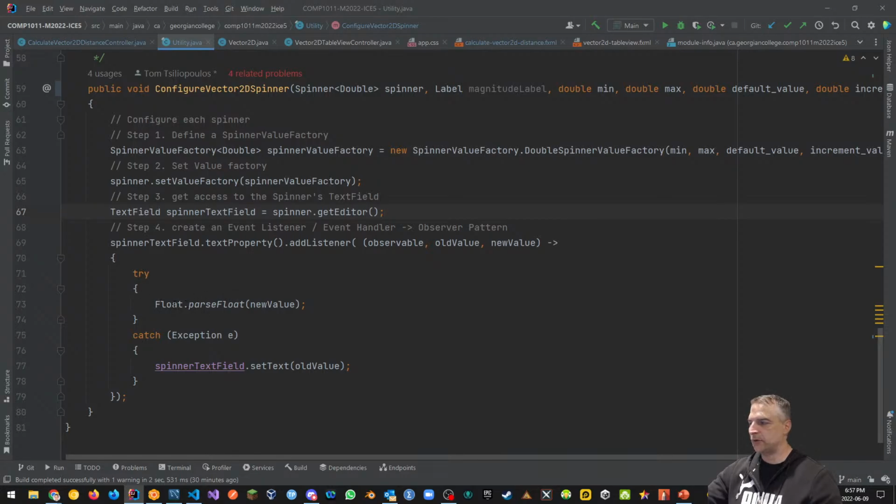If this is successful, if we're able to parse the value and we don't have an exception, then at the same time, what we want to do is take that value and assign it to the label as a string, okay? And we don't want to parse this value twice, right? The floating point value. We don't want to parse the new value. The new value is coming in as a string anyway, right? Well, it's coming in as a double.